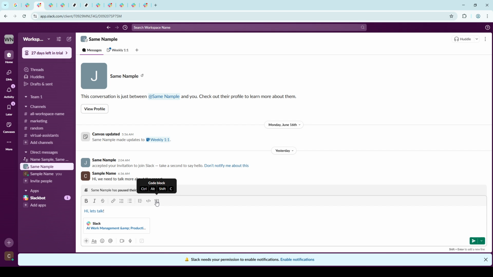And that's it. You now have all the tools you need to create messages that are both visually appealing and functional in Slack. Don't hesitate to experiment with these options to find what works best for your communication style.